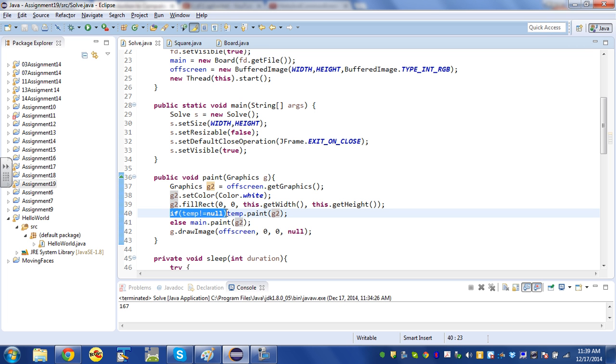And then if temp is not equal to null, tell temp to paint. Temp is a board. And so we just tell the board to paint itself off screen. Otherwise, we tell main to paint.